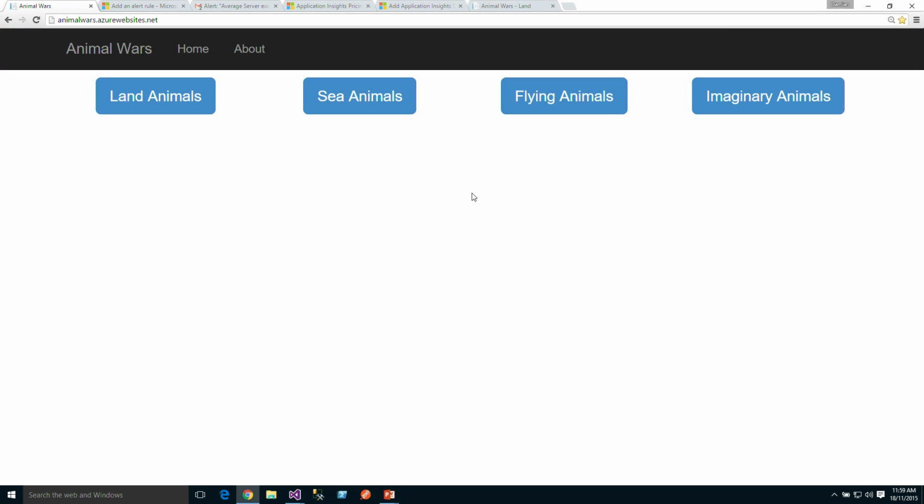The flying animals goes to land animals. Yeah, so the flying animals goes to the land animals after you submit. And that's actually true for all of them, except for imaginary, which doesn't work. If you do sea animals, for example, and submit a choice, it will kick you back to the land animals. So the question is, how would I know that this is occurring? Because this is something that might not get noticed, right? It's not really an error. It's not an exception. We're not getting anything going wrong. But it's something that's definitely a problem.